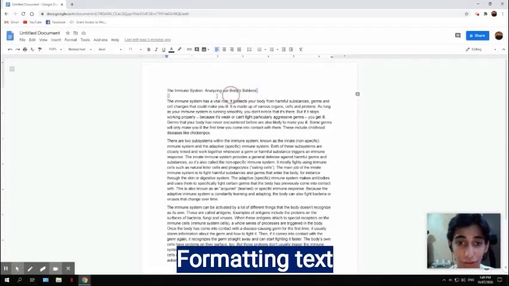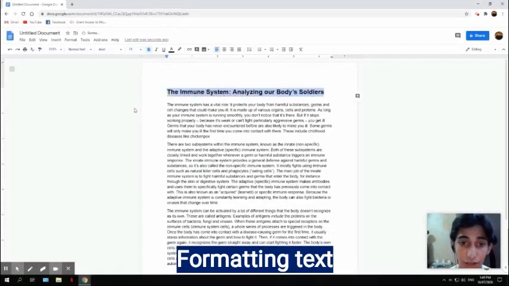If you want to change this title here, perhaps you want to make it bold and increase its font size and align it to the center, then it would be much more appealing and much more formal since the title now stands out.